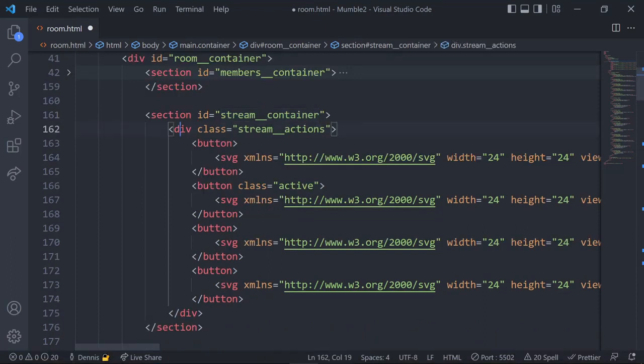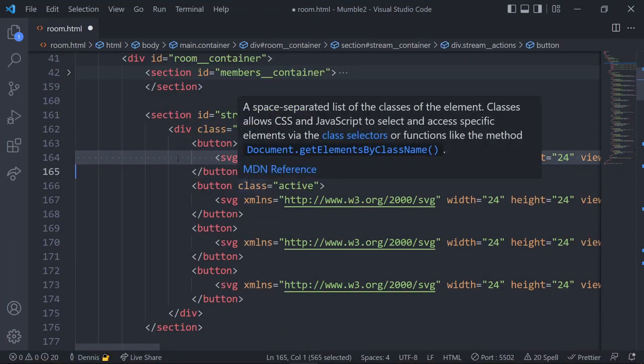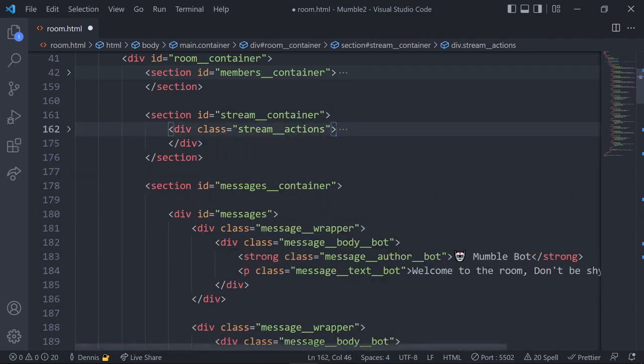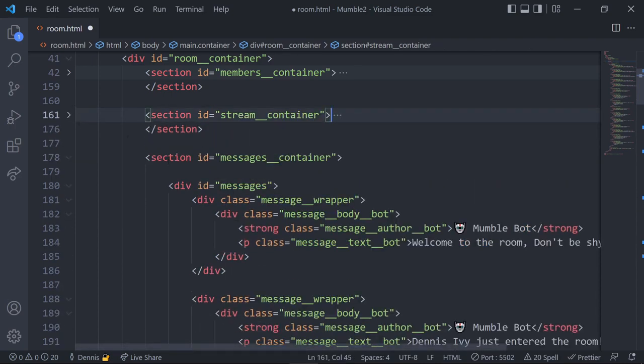So we have some buttons. We have the stream actions with buttons right here. We have SVGs for the actual icons. We can minimize those stream actions. We'll minimize the stream container. And then we have our messages container right here.